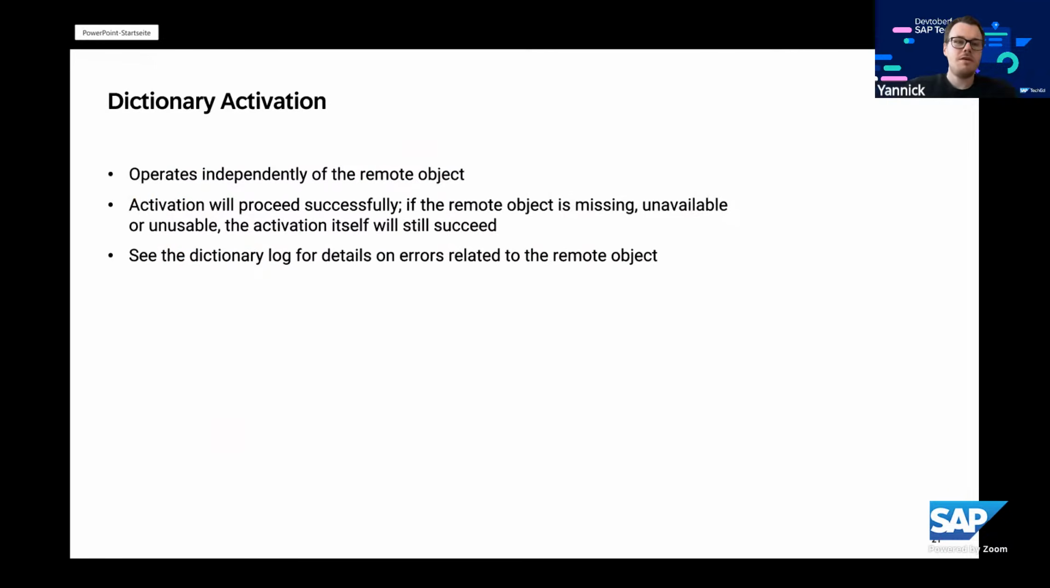From the dictionary point of view, the activation of the static external entities is independent of the remote objects. So we have two cases. We activate a static external entity with a configured remote object on a data source or not. So if the connection is not working, we just have a default fallback and we just get an error when you select from it.